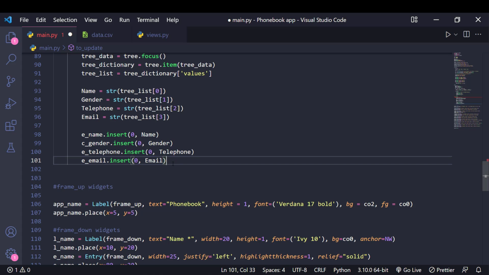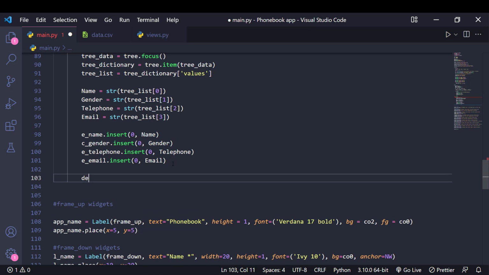Once the user changes those values, there will be a button which will appear on the interface, which is called the confirm button. Once the user updates those values, if he clicks on that confirm button, it will get added to the database. It will get updated to the database or the CSV file that we have. Okay. So for that we have to create a function called confirm. So just give def confirm.